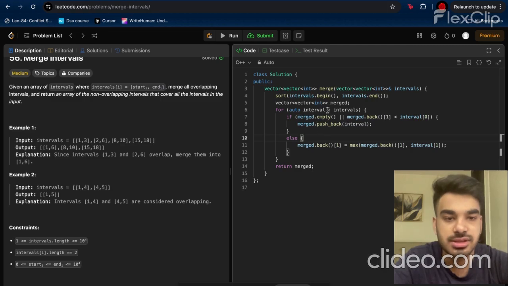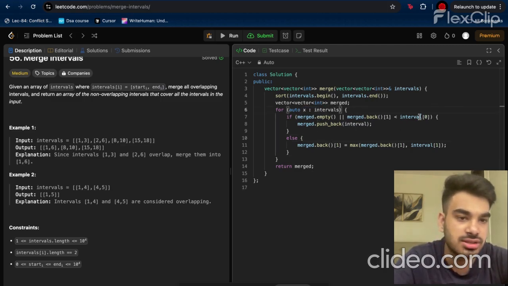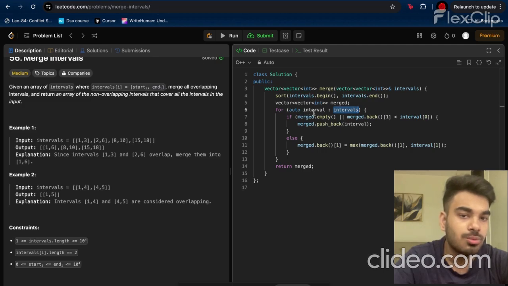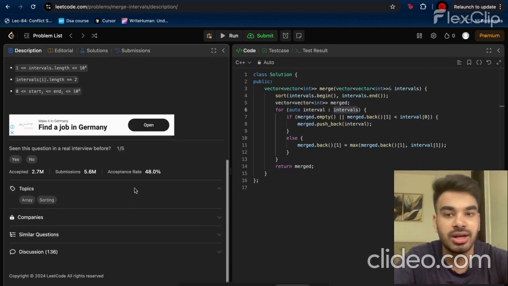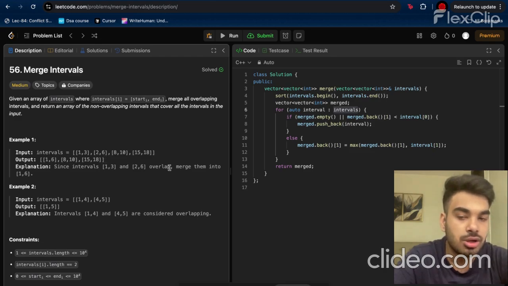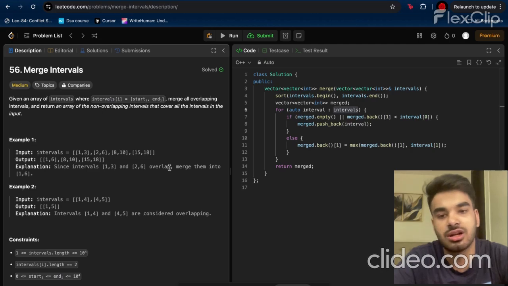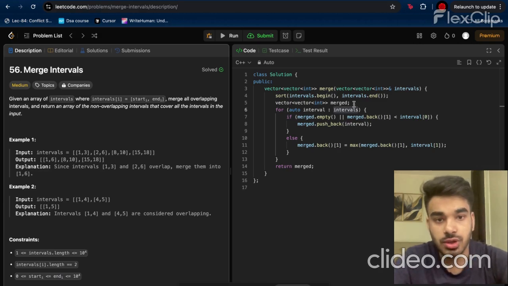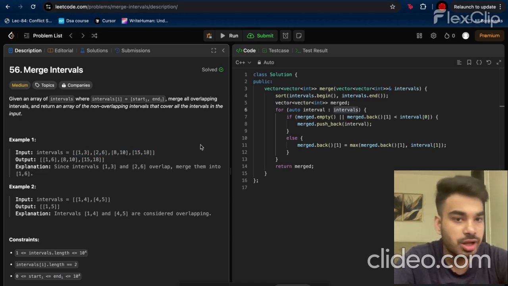Interval is nothing special. I can even take this as x right here and change it everywhere, and it would work. I just used interval so that you can easily understand. So for auto interval in intervals, being the vector that the question provided us with, it automatically switches from one element to the next without us giving the increment. For example, if we wanted to increment by 2, we would have to use the original for loop and give the increment as 2, but here it automatically skips from one thing to the next. So here we managed to traverse this.